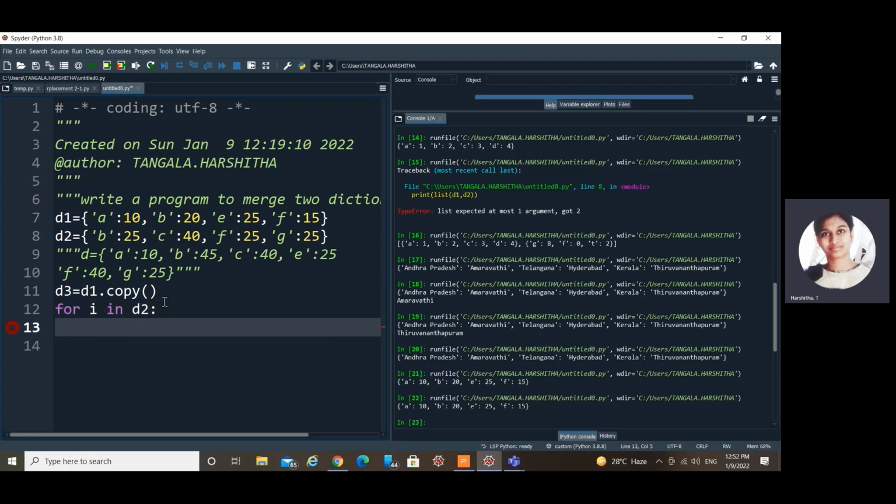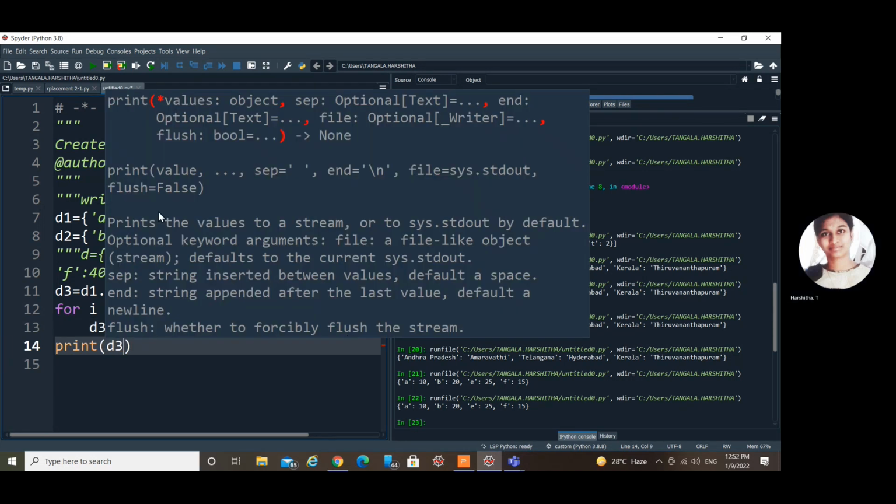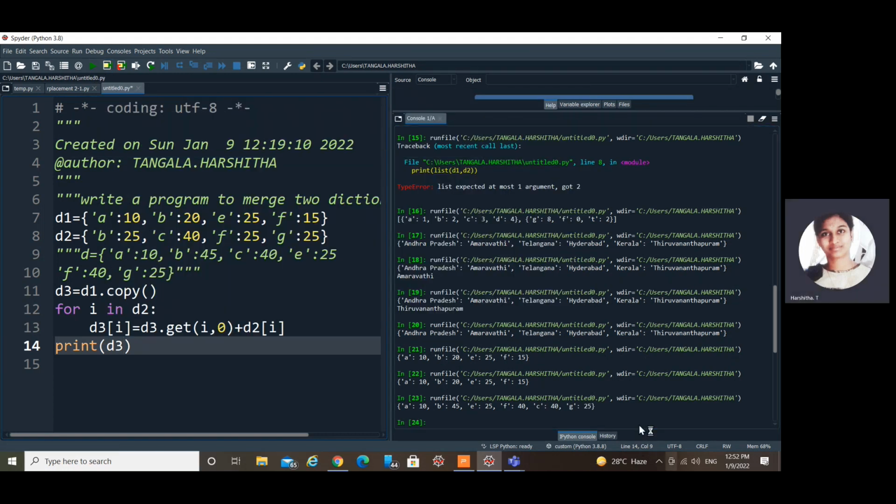So now for I in D2, D3 of I. You should know this wonderful function now: D3 dot get of I, default value is 0, plus D2 of I. Now you should understand this. I'll print this first. I'll execute the program, then you will know. D3. Yes. Now I hope you got the output A10, B45. I'll paste the output here.